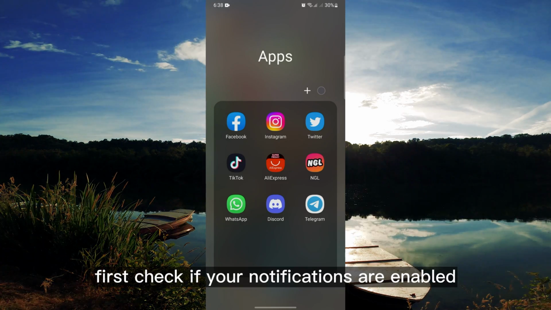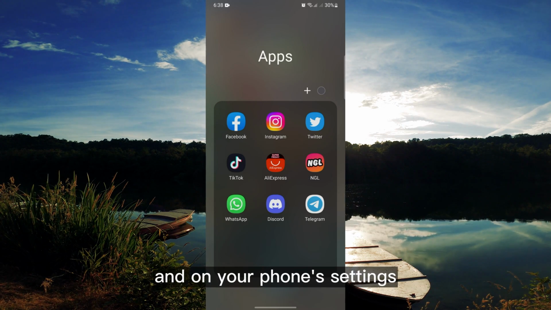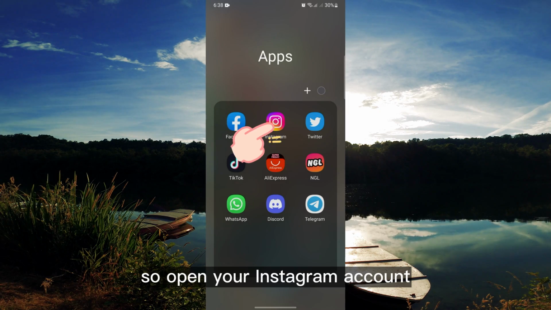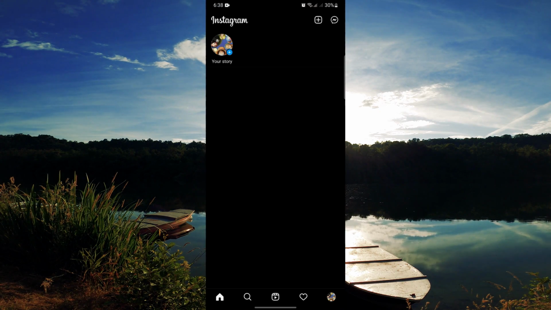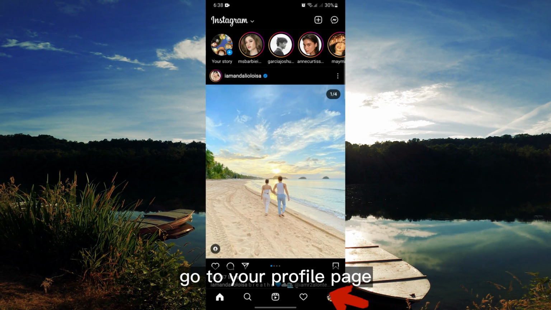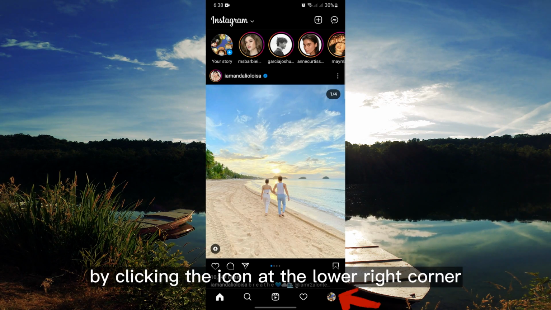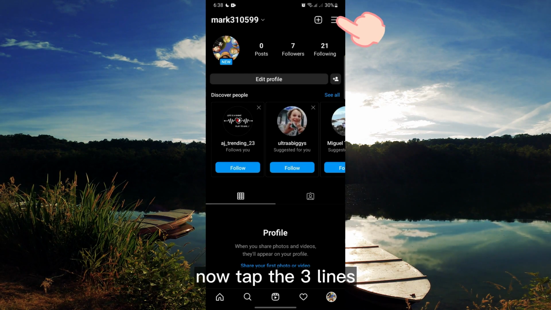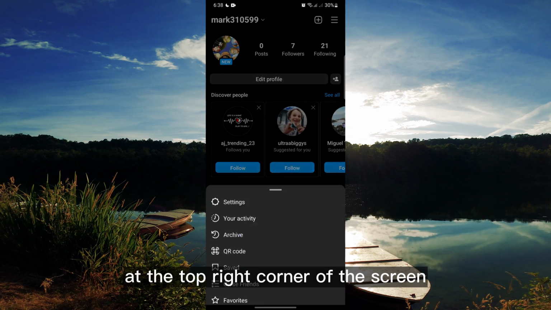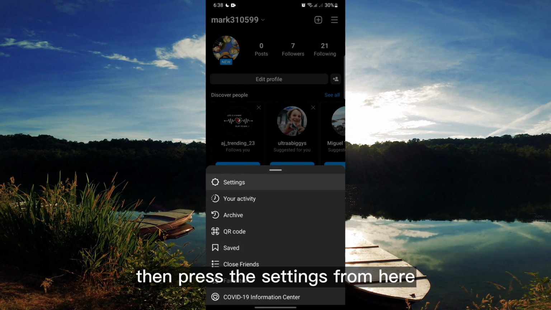First, check if your notifications are enabled both in the app and on your phone's settings. So open your Instagram account. Go to your profile page by clicking the icon at the lower right corner. Now tap the three lines at the top right corner of the screen, then press the settings.